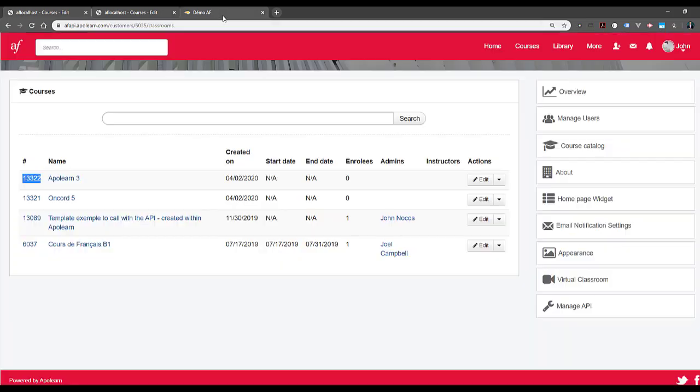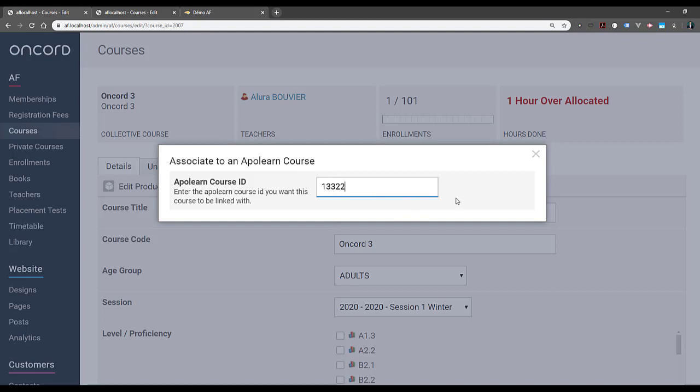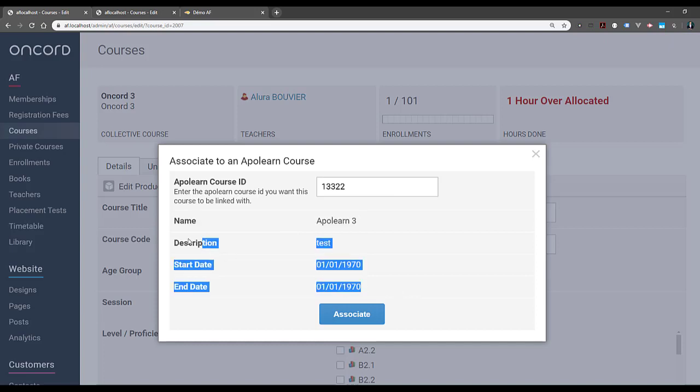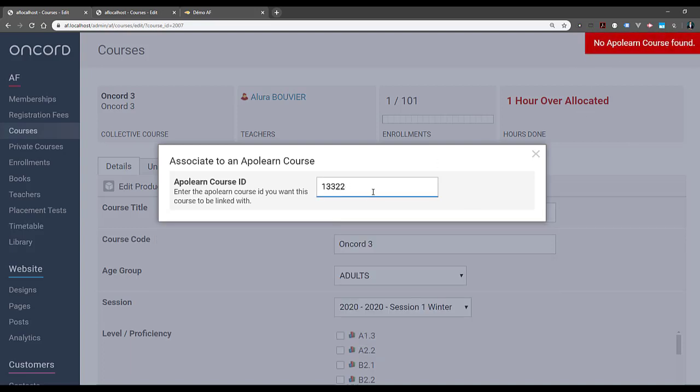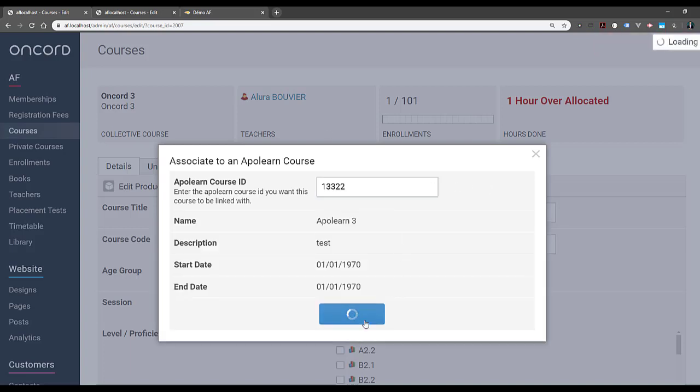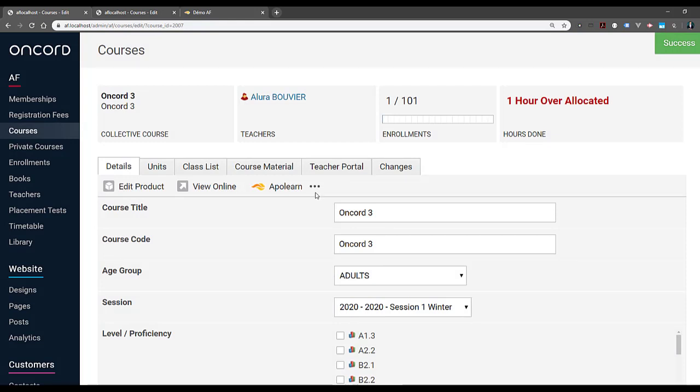So say we have this Apolearn 3 course in Apolearn that is not associated to any course in Oncord. Putting the ID in here will automatically search for that, and it will display some of the information regarding that classroom. And if we search for a classroom that does not exist in Apolearn, the system will notify you of that. So let's just go back and associate this course.